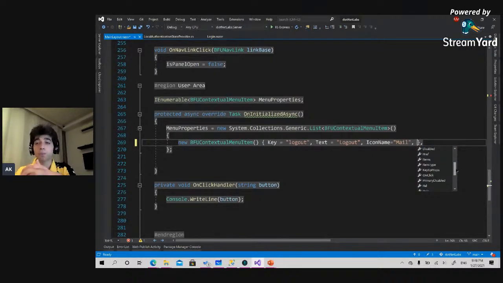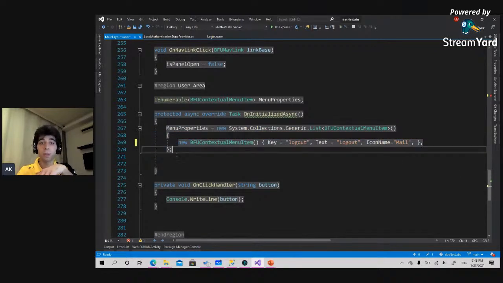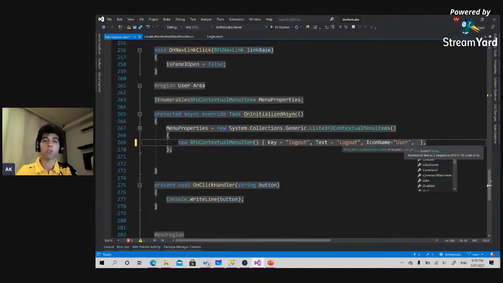If you remember from the previous session when we implemented the shared layout, we have this menu property that basically represents the menu, the logout button after the account button. When you click on this one, it has a key and text, and it has an icon name. I don't think we are using the icon, or yeah, we are using it. So we need to replace it with a user. I'm just going to go to the Microsoft Fluent page and bring an icon from there.